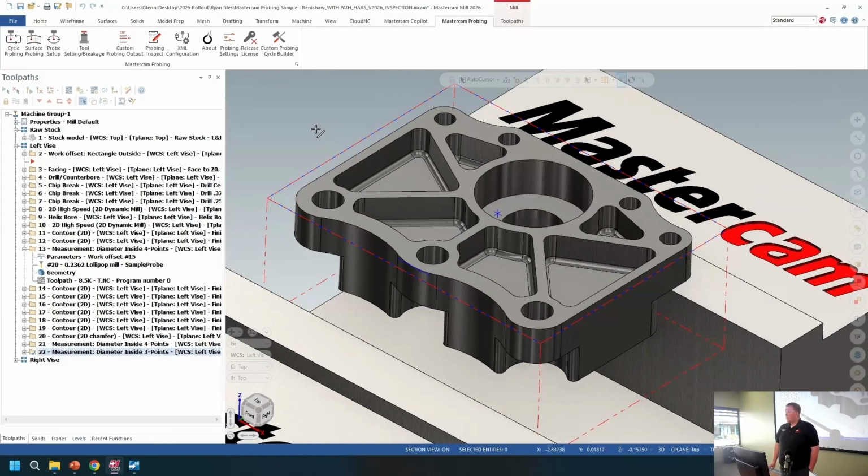Any particular questions? So this is an add-on? It is an add-on. Okay. Yep. If we already purchased the CIMCO Probing, will it be an automatic add-on? Correct. So 2026 or 2025 update 7 or 2026.